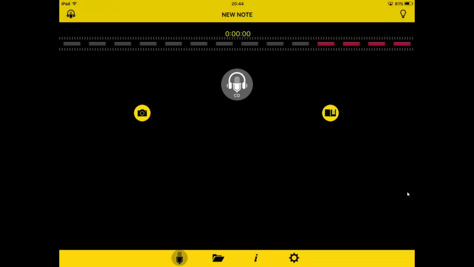I'm going to click OK. But what I want to do is actually start recording. Now, when I start recording, see the bars at the top? You'll see green coming from left to right. That indicates it's picking up the sound. And the red part indicates distortion.